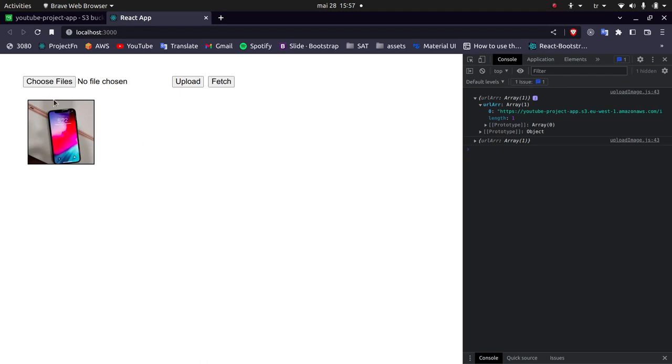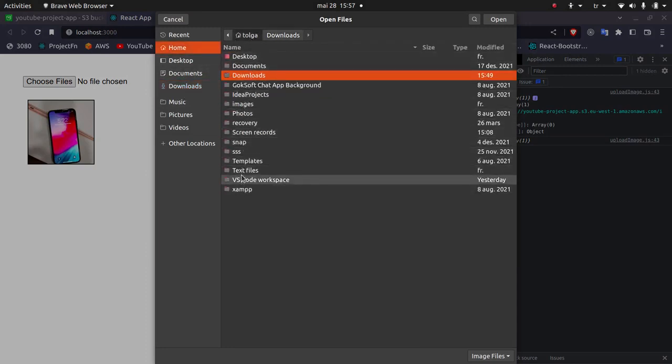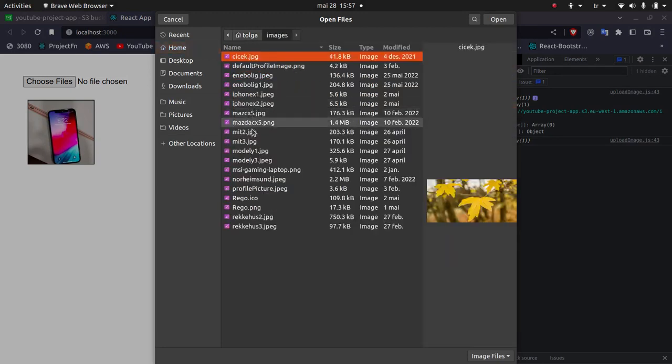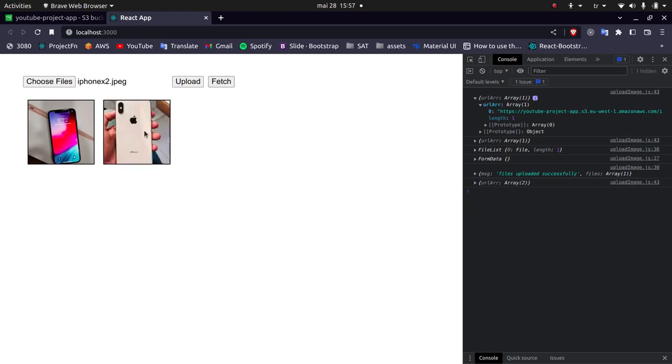Let's try to put another image. I'm gonna go to images. Let's put one more iPhone image. Say upload. Files uploaded successfully. Let's fetch it, and boom, it comes.